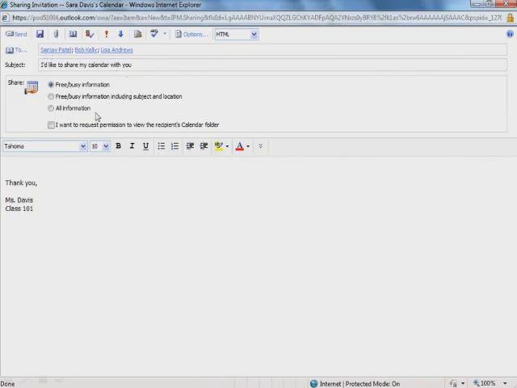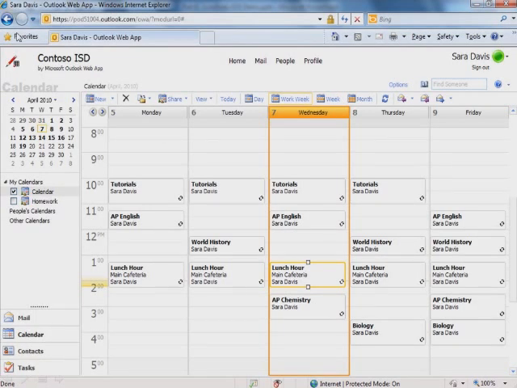And this time it gives me an additional option. I want to request permission to view the recipient's calendar folder. When you're sharing your personal calendar, you have this additional option so that if I check this box, not only will they receive the request that they've been added to my calendar, but they can add me to their calendar from the same request, and it really helps to automate the process of making this information visible to each other. I'll go ahead and click Send, and we'll send that out to Sanjay.